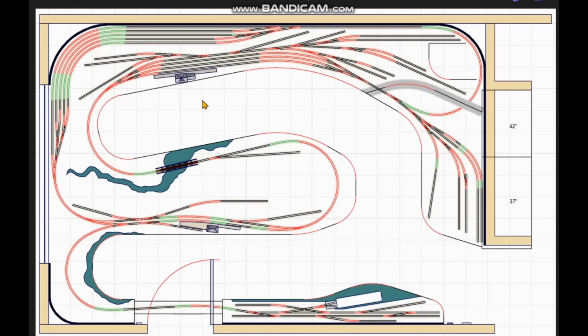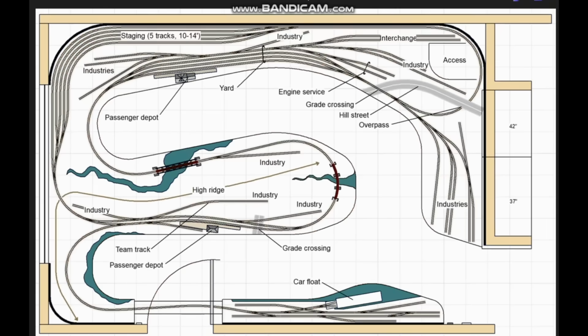Now in this version, the track is almost in its final form, although the industrial area in this corner is still just a placeholder. That changed quite a lot. Here I've started to flesh in a few details, figure out what each track is going to be used for, put a few buildings in. I've shown 2 local passenger stations, because the client did think that he might want to run a passenger train.